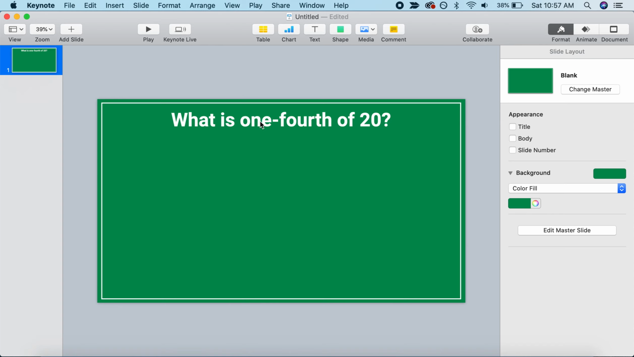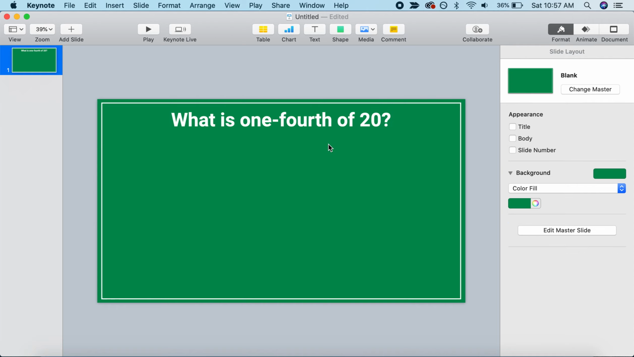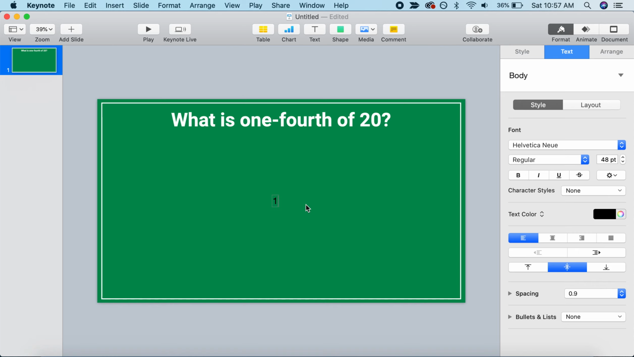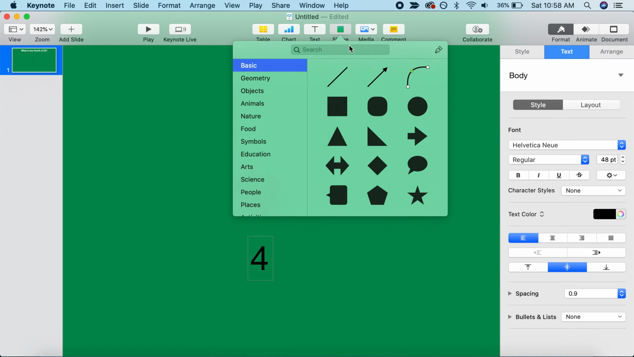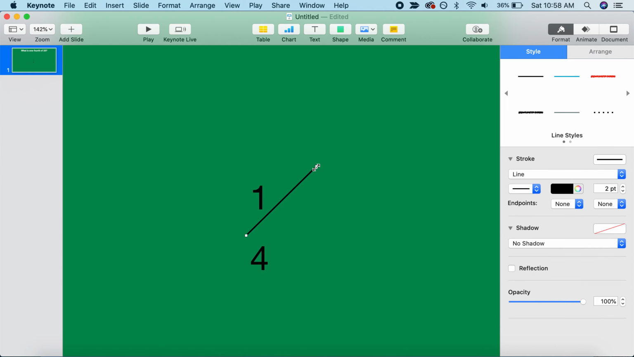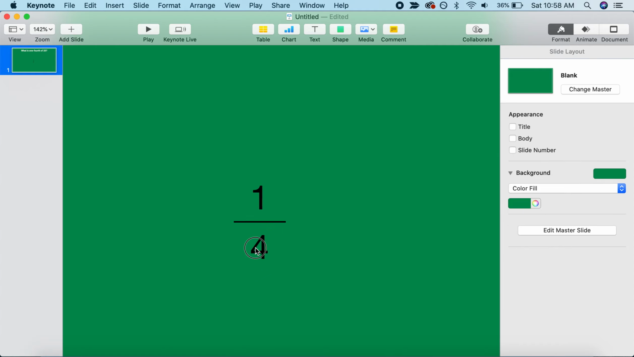Alrighty. Now another thing I might want to do is replace this word 1/4 with the actual fraction. And so let's go ahead and build that right now. So I will add a text box for a 1 and a text box for a 4. Let me zoom in here. And then I'm just going to add a line between those to make the fraction. Alrighty. Now let's format this.